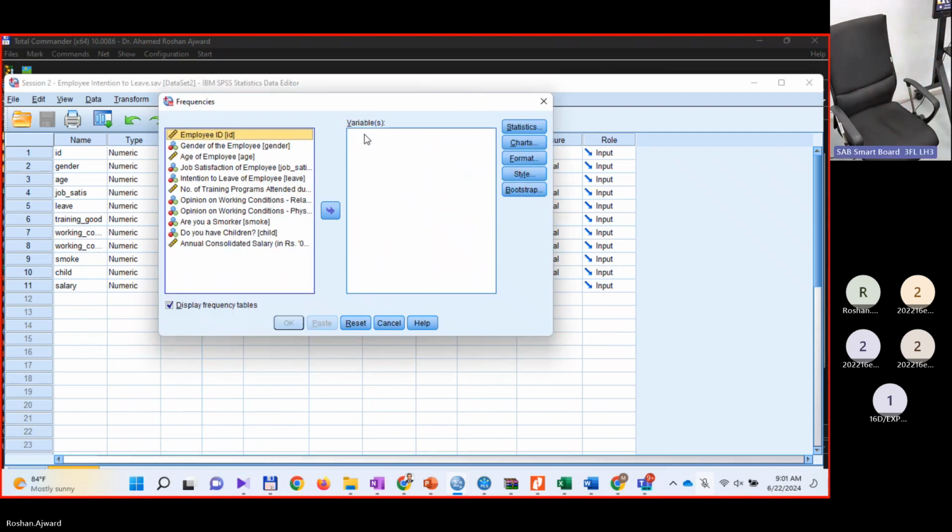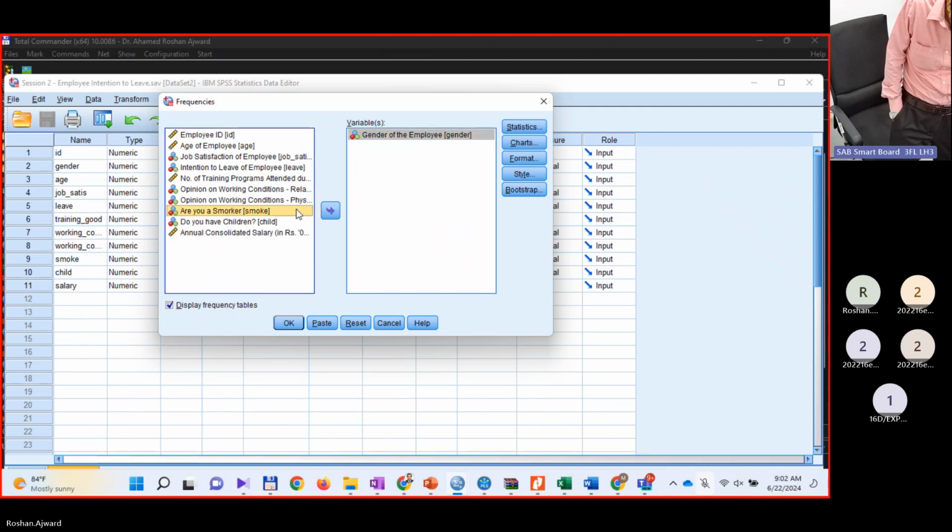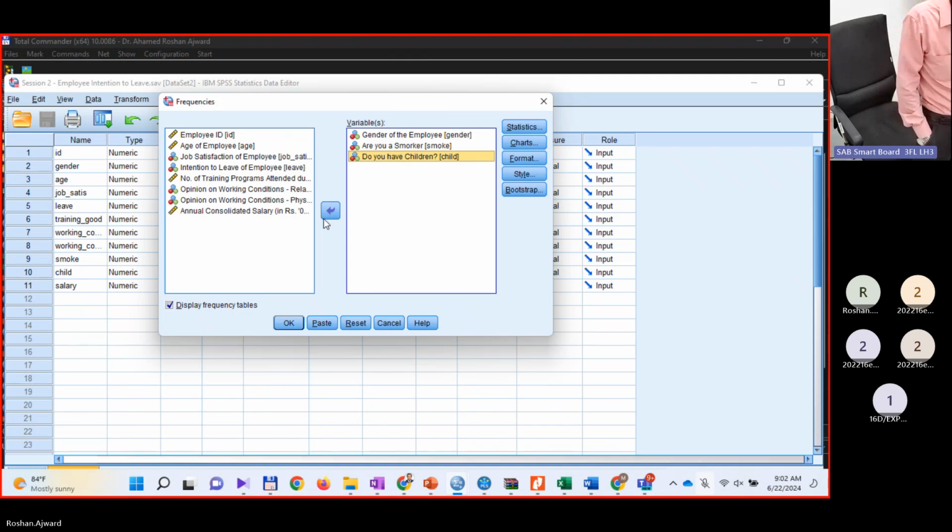Now you have all the variables listed over here. Employee ID and other variables are listed in one column. And in the next column, you can see the variables that you need to analyze. So if you want to get variables to the other box, what do you do? You select those. Let's say gender, then you need smoker. So gender, smoker, child variables are taken one by one.